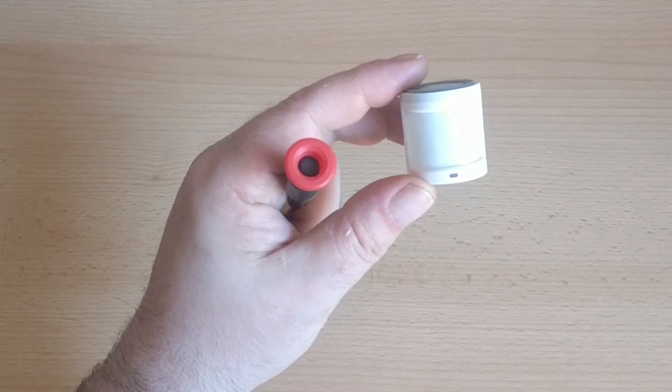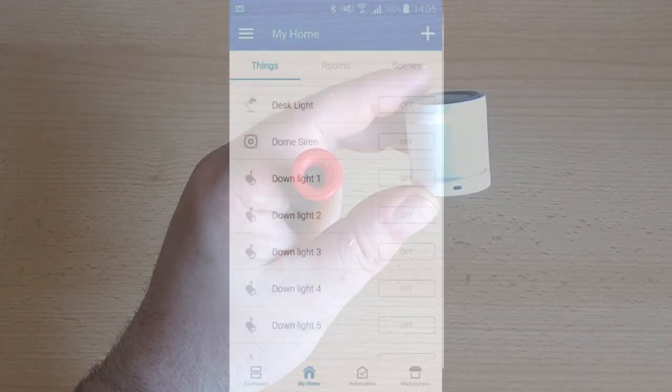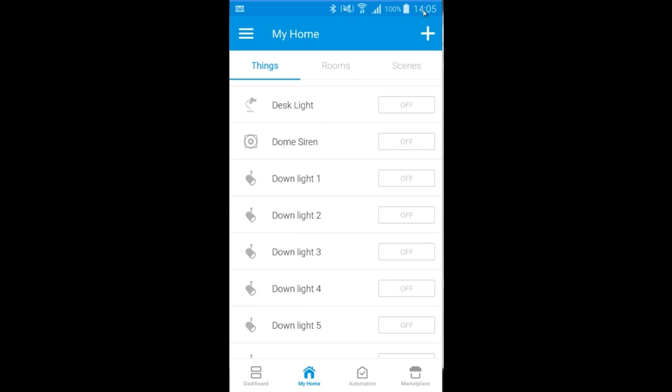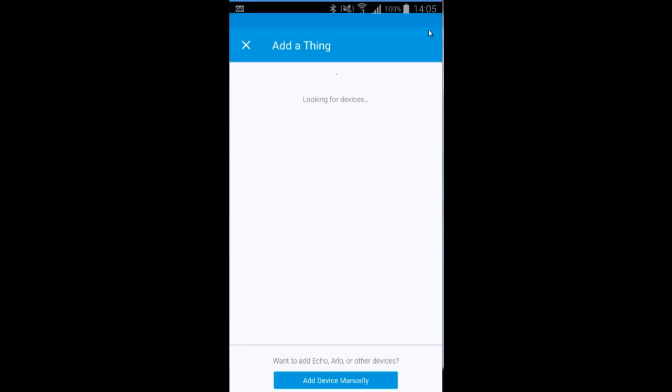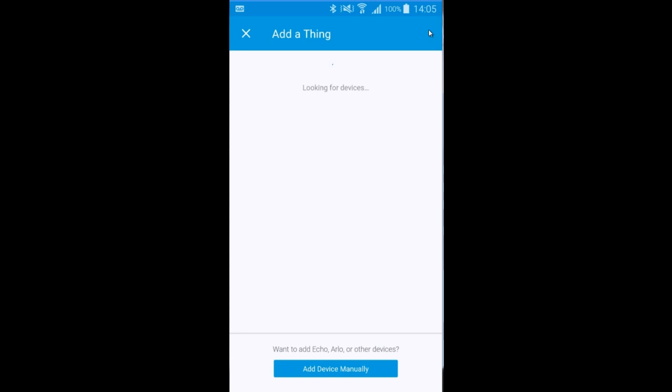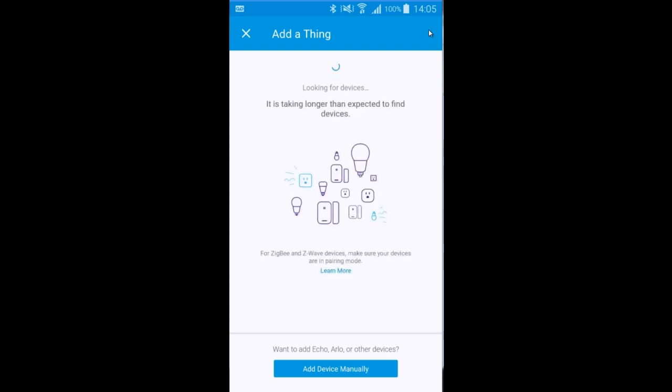If you select to add a new device, at the moment it's looking for devices. Hopefully this should pick this up without any problems. It can take several minutes to find the Xiaomi pairs, so all you can really do, I mean, you may have to do it once or twice in order to get it to pick up. But generally, it does it first time. So I don't think there's any reason why you shouldn't be able to get it to work first time in this instance. So we'll just sit there and wait for it to pick up.